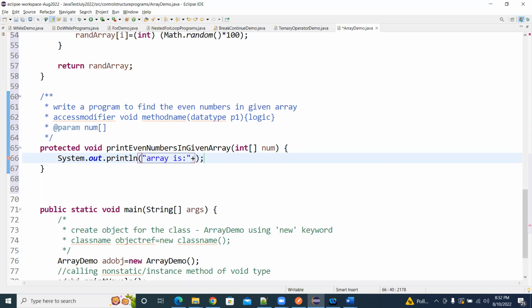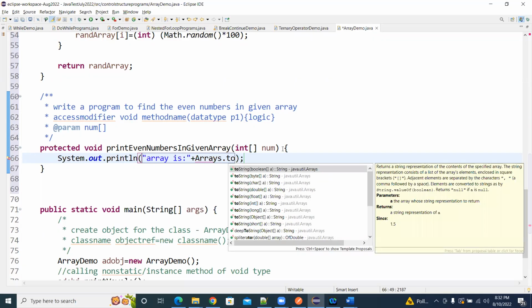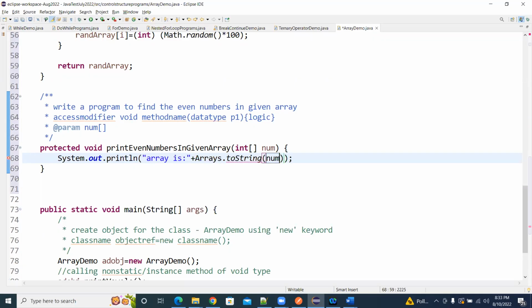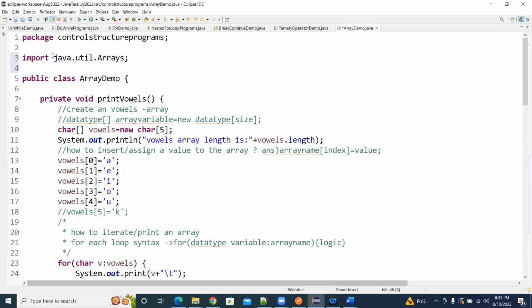That's a return type method, toString. It returns Arrays.toString, and you can give the array name, that is number. So it will print in array format. This Arrays class is there in the java.util package. It is imported already, java.util.Arrays imported.